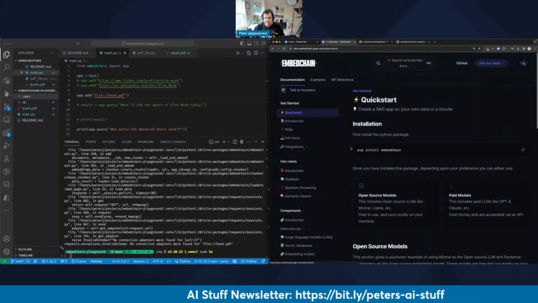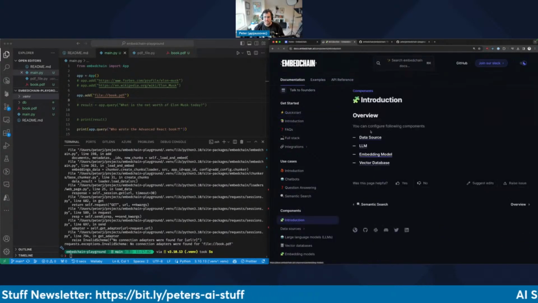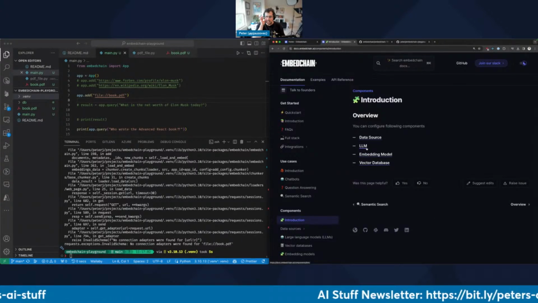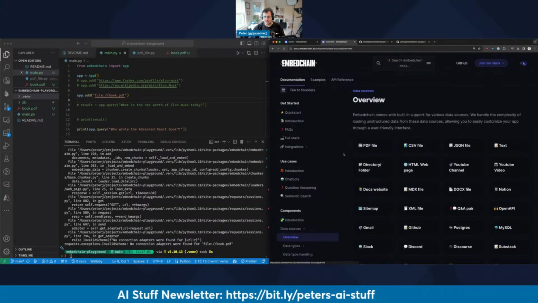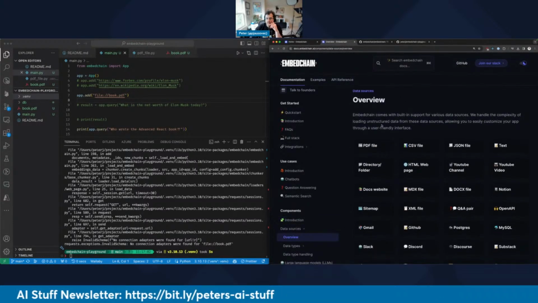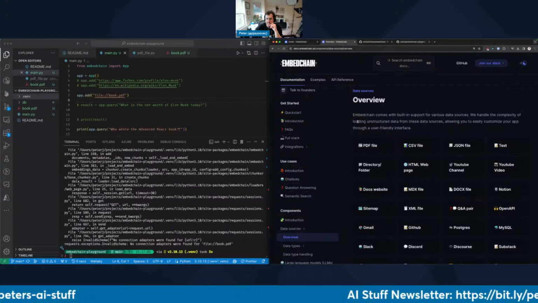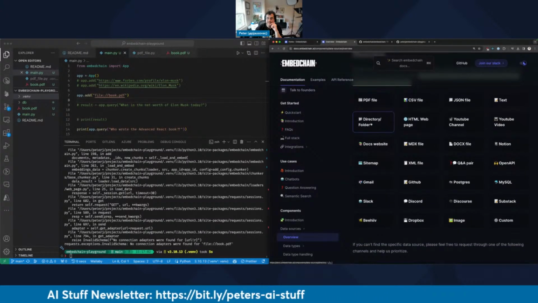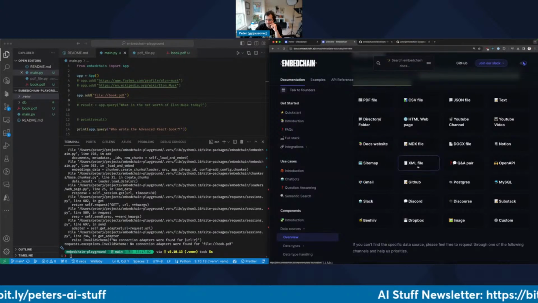Quick start guide. I think we went through that. What was the other thing? Customization. All right, so let's look at the customization. So we can configure the following components: data source, LLM, embedding model, vector database. Let's do the data source. Oh, wow. Okay. So there's a bunch of built-in data sources. We handle the complexity of loading the data. Okay, so PDF files, text, YouTube video, YouTube channel. Oh, nice. Full folder. There you go. I could do directory, right?